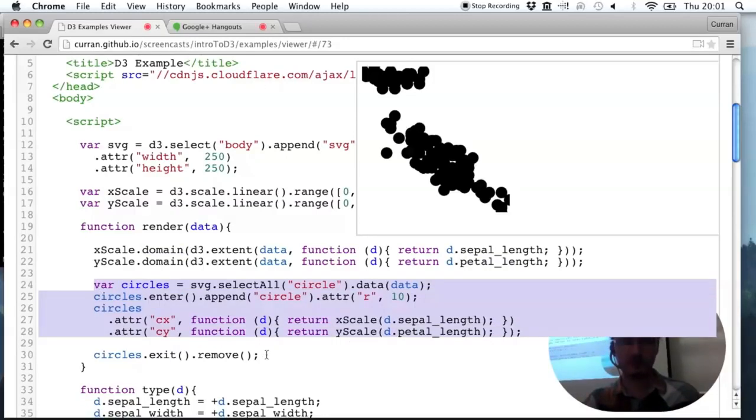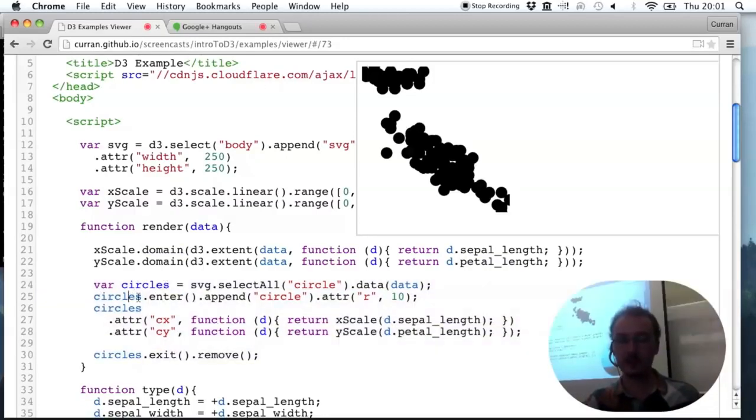So here, it's the same D3 pattern where you bind the data, you handle the enter case, where it creates a circle with a fixed radius, and then the update case, and then the exit case. The update case assigns the cx property, which is the X coordinate of the circle, to be, for each data element, the sepal length passed into the X scale. And it's important that these match. The X scale domain uses sepal length, and the X scale, when it's evaluated, also uses sepal length. These need to match up. So this is how you create a basic scatter plot.